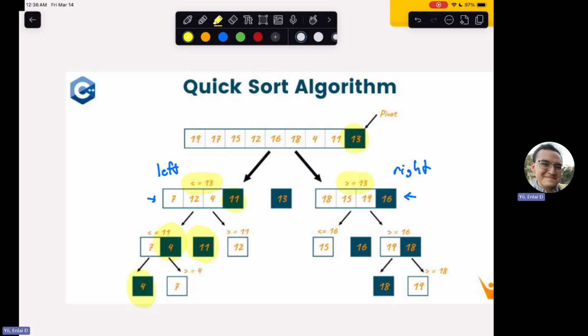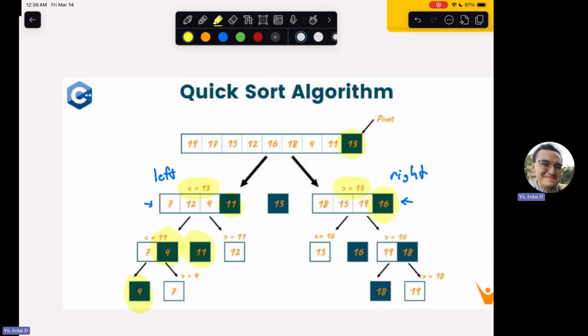And then you do the right-hand side as well. Once you finish the left-hand side, you do the right-hand side, where 16 is the new pivot, and then we have 15, which basically means we're done. We have two variables right here, so we chose the right-hand side again.